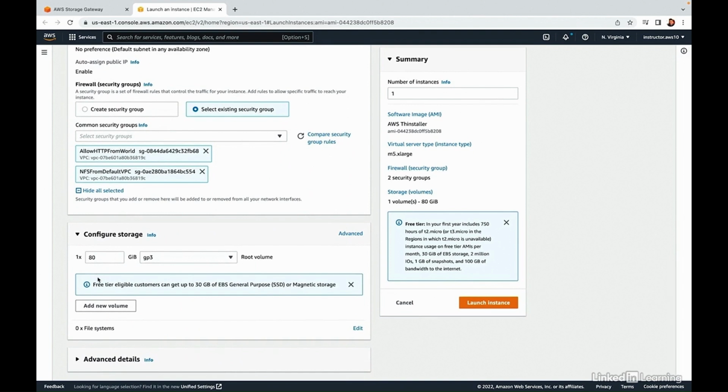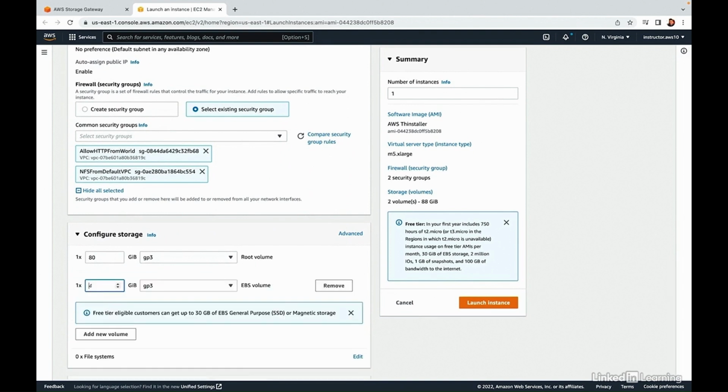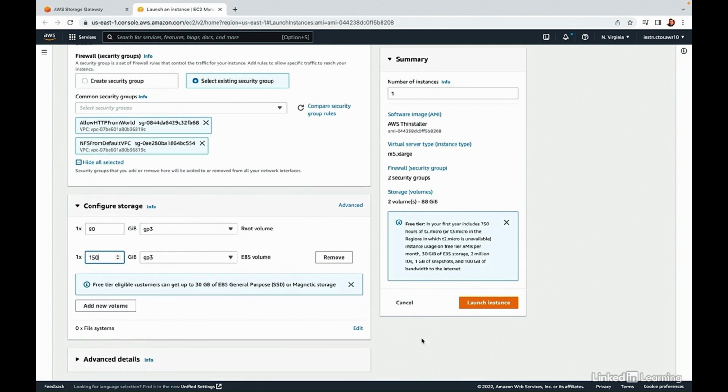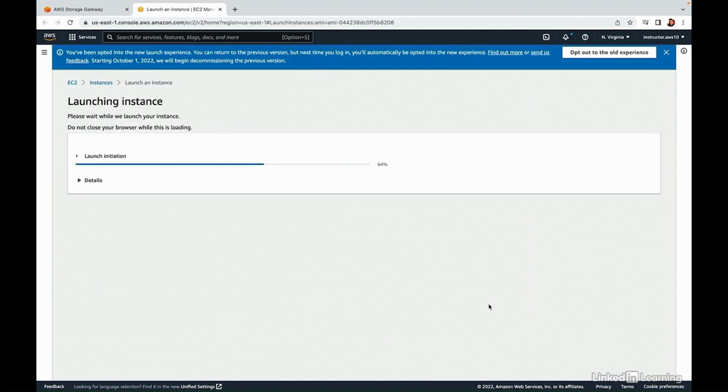Head on down, and here we need to click Add New Volume under Configure Storage. And we'll give this 150 gigabytes. That will be our caching volume. All right, with that, we can go ahead and click Launch Instance.